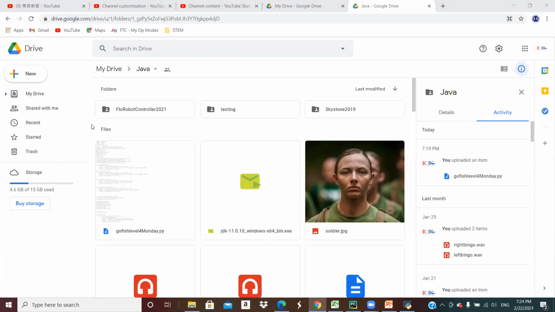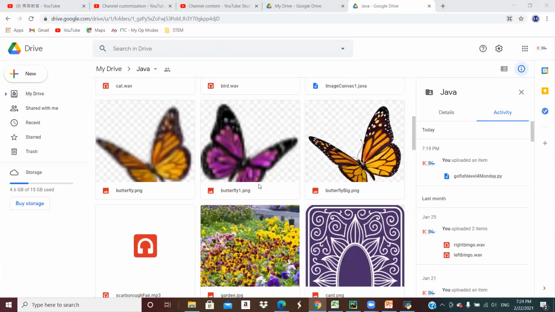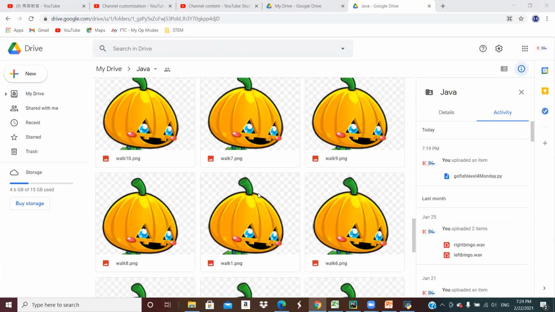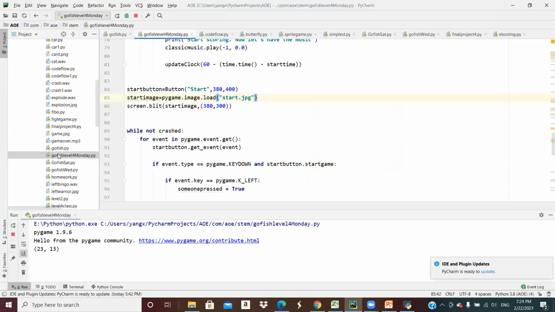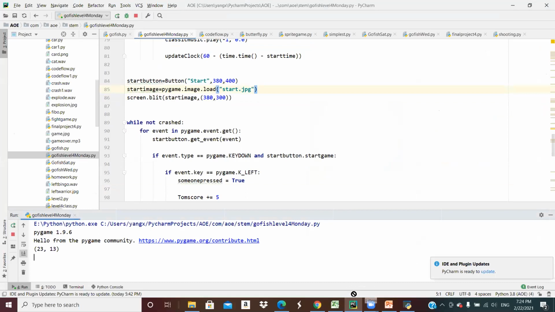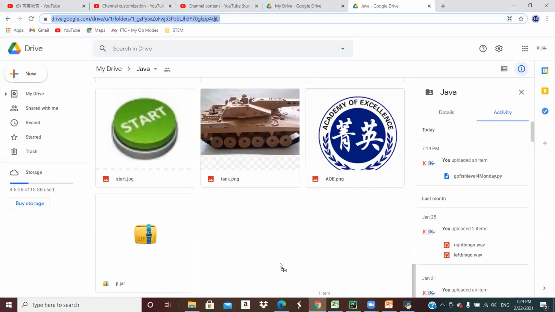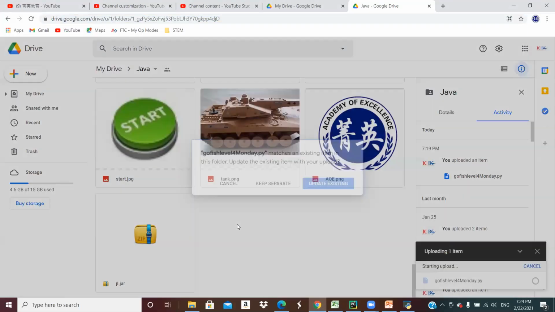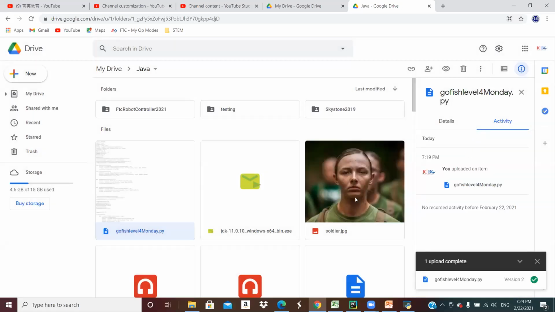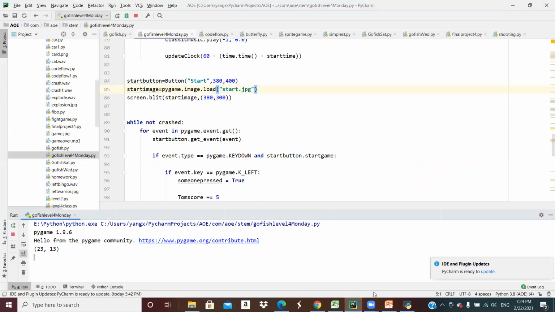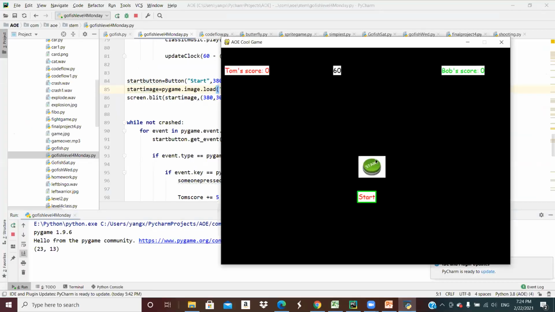Because we share a lot of images here for our classes. You see the start button is there. All right. So go get it. All right. So if you run that, you will get the start button like that. I hope everyone got it.